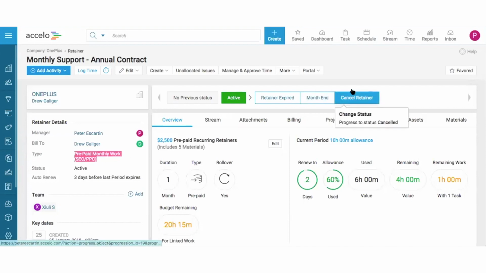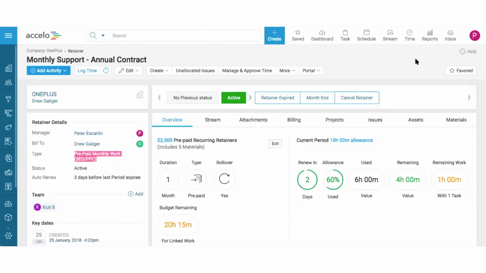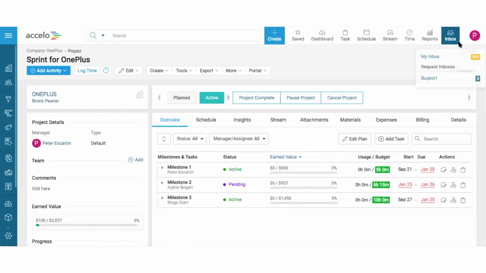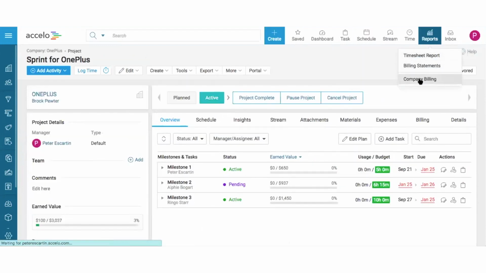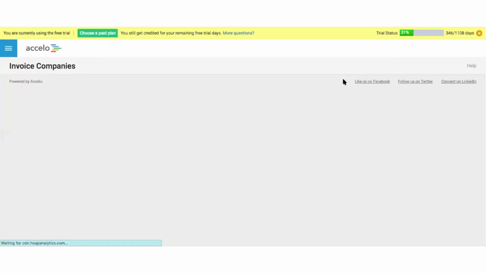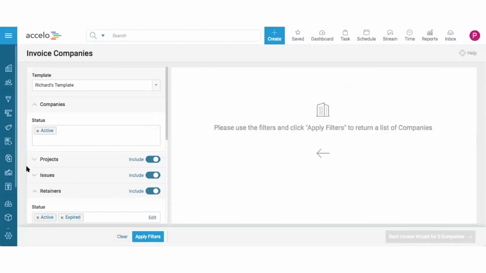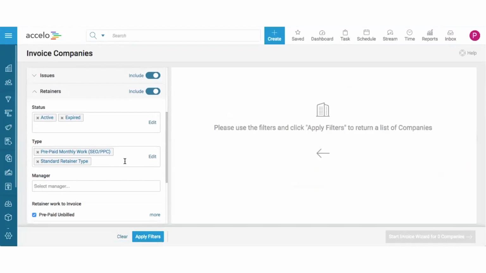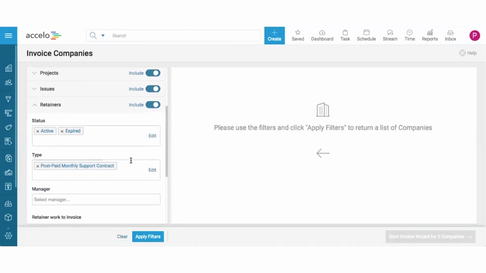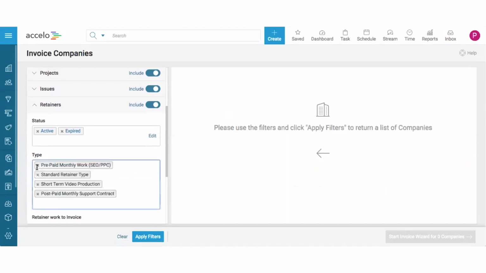Now, you don't want that time showing up in your company billing module, which is fine, because now that we have it all captured in a separate type, when we do our bulk billing at the end of the month, when we drop down to retainers and we have our different types, we're just going to make sure that that type, where we have that special case of not having it billed in Accelo, but instead in a separate software, we're just going to exclude that type.